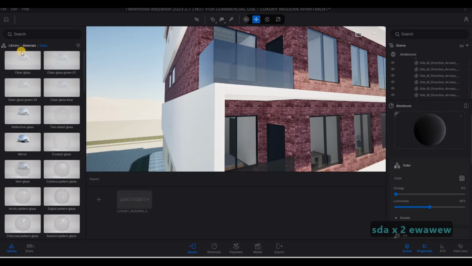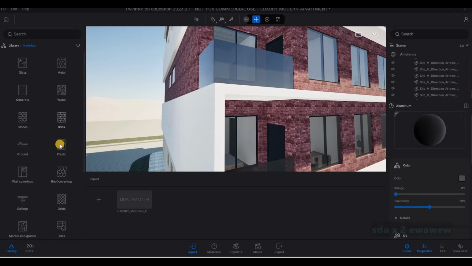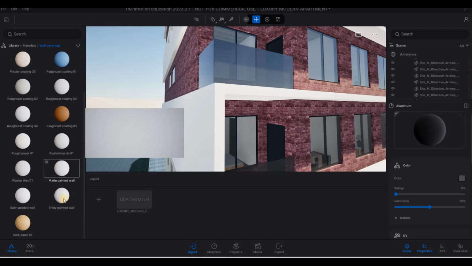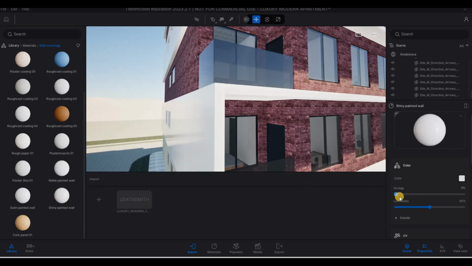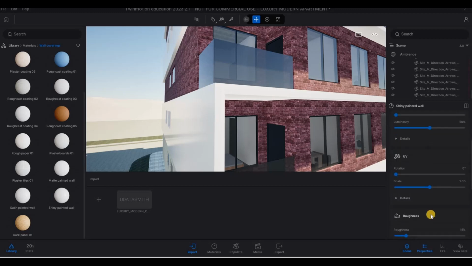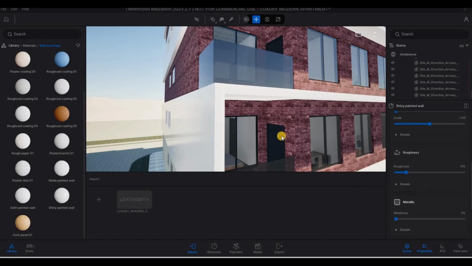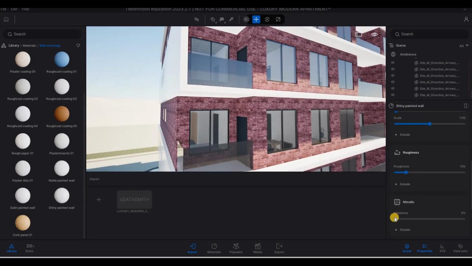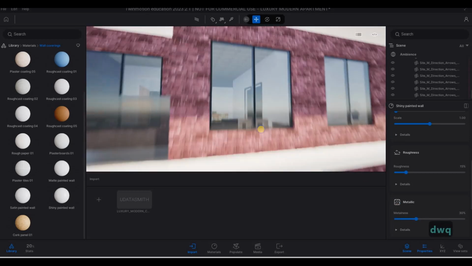So what I want to do is go back right here to the main, and then go to wall coverings, and I'm gonna choose a shiny paint wall. I'm gonna choose on that, and let's see, the metalness is good on that, and just leave it as is. You can even put this one to 20 to 30%, that's fine.